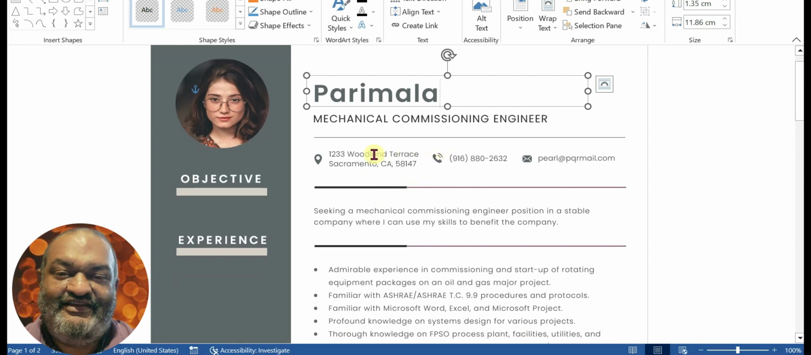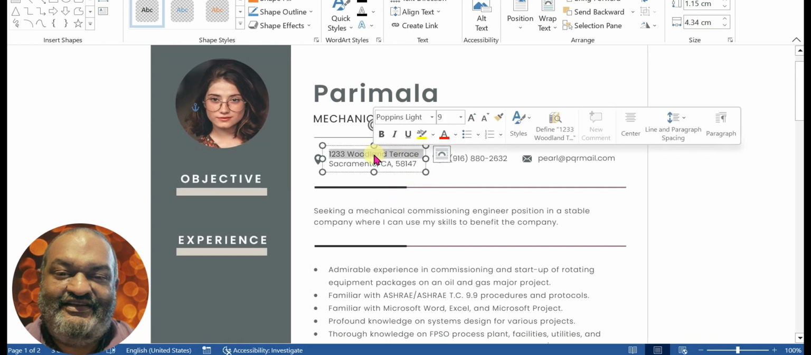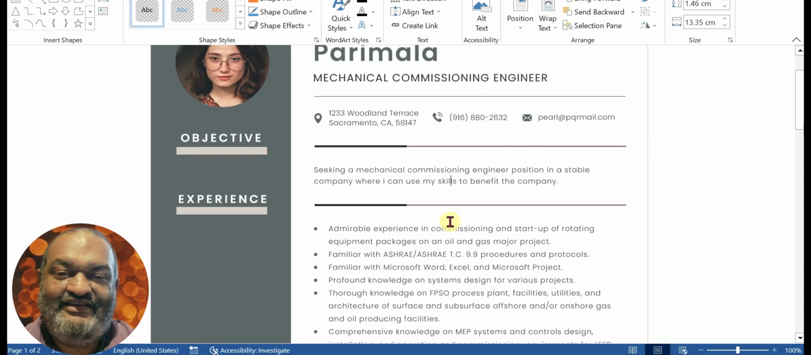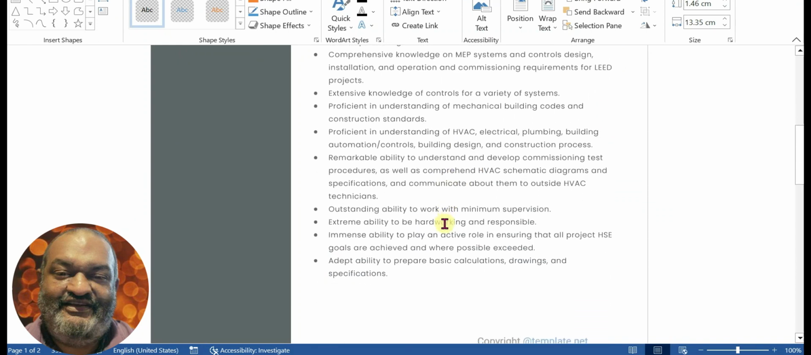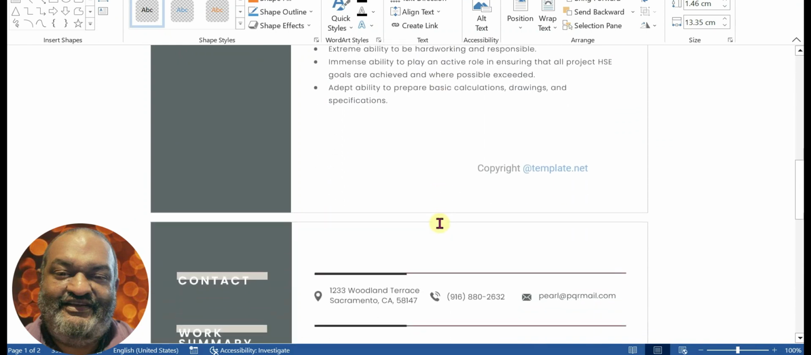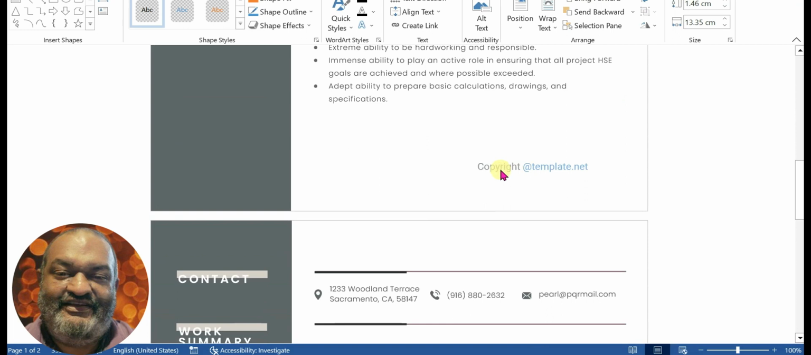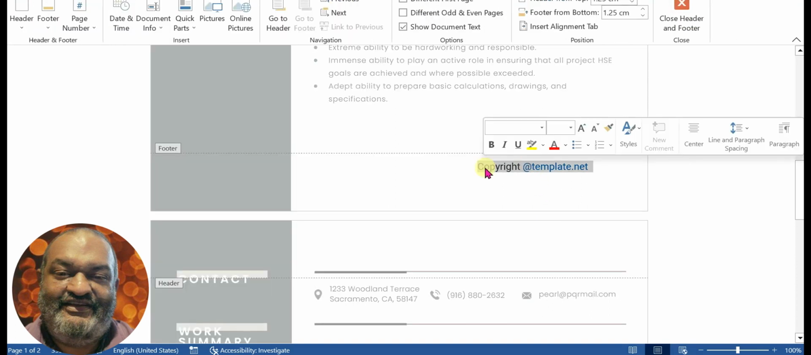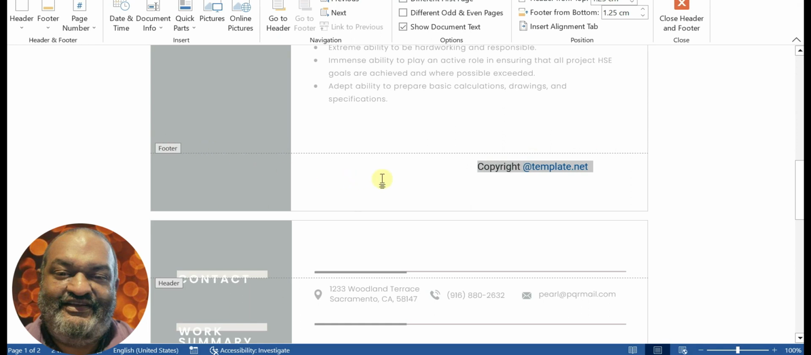So the address you can change. Let's say you just leave the address like that, for example. You see this resume is a very simple resume. Sometimes you will find some of the templates actually have a copyright template at .net. Don't worry about this. You just right click this. It says footer. Basically, you are editing the footer. If you want, you can put copyright your name or you just delete it. It's gone.